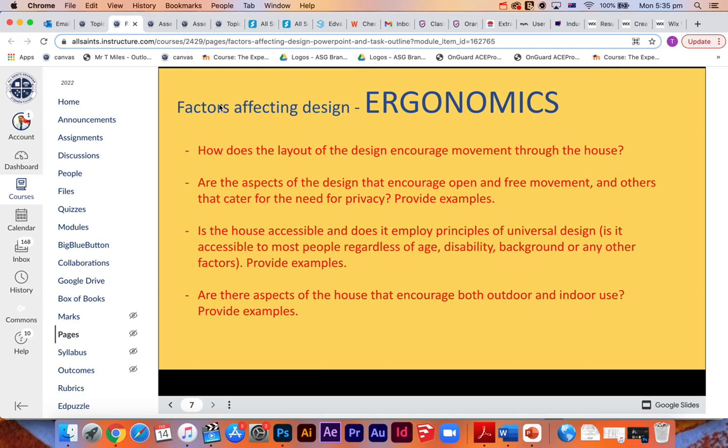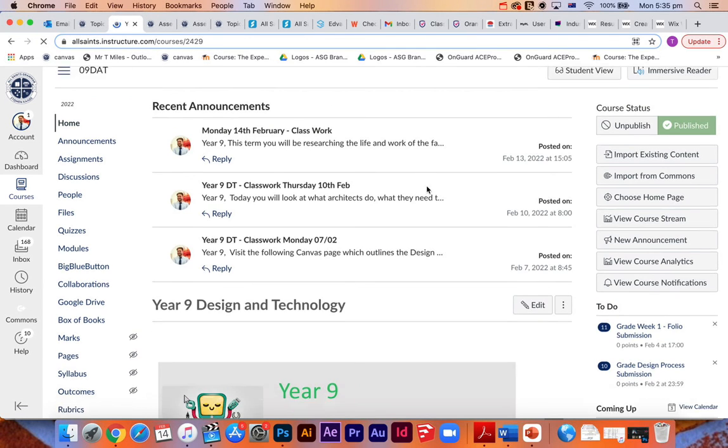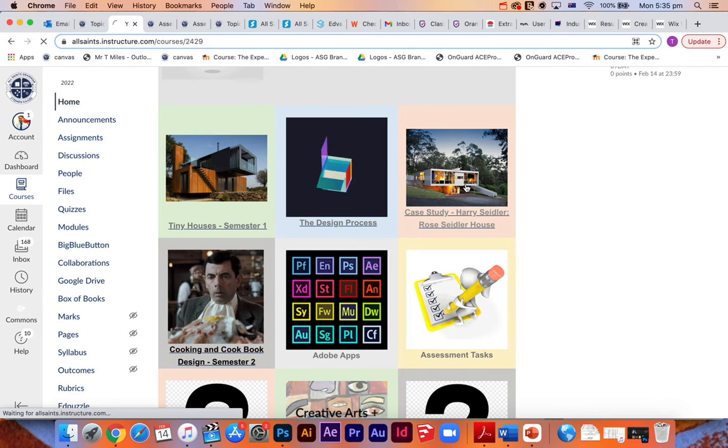And look, that's the task. So it's 5 or 4 factors affecting design. You're just answering those questions and then turning your answers into written paragraphs. So it's not a really, really hard task. What we're going to do quickly is I'll just go through some of the resources you have here to go through.